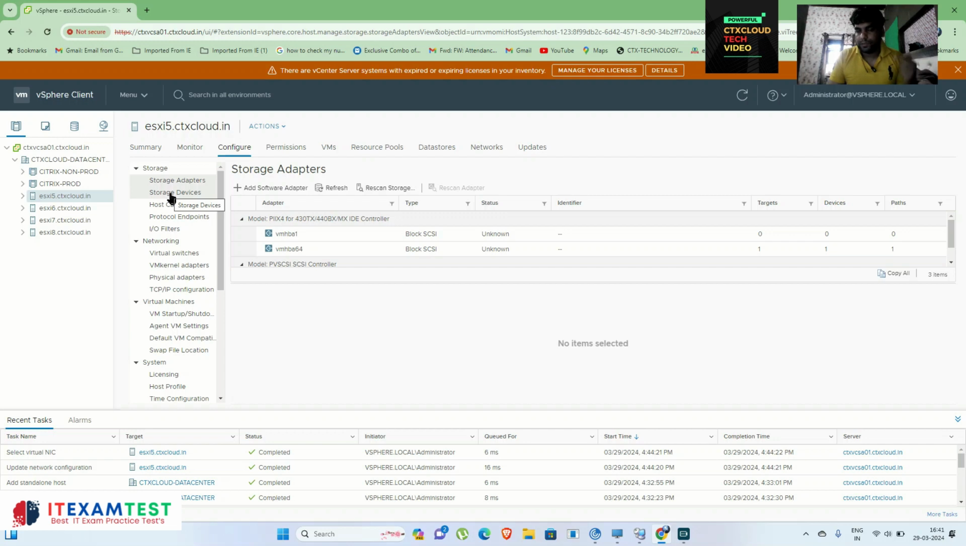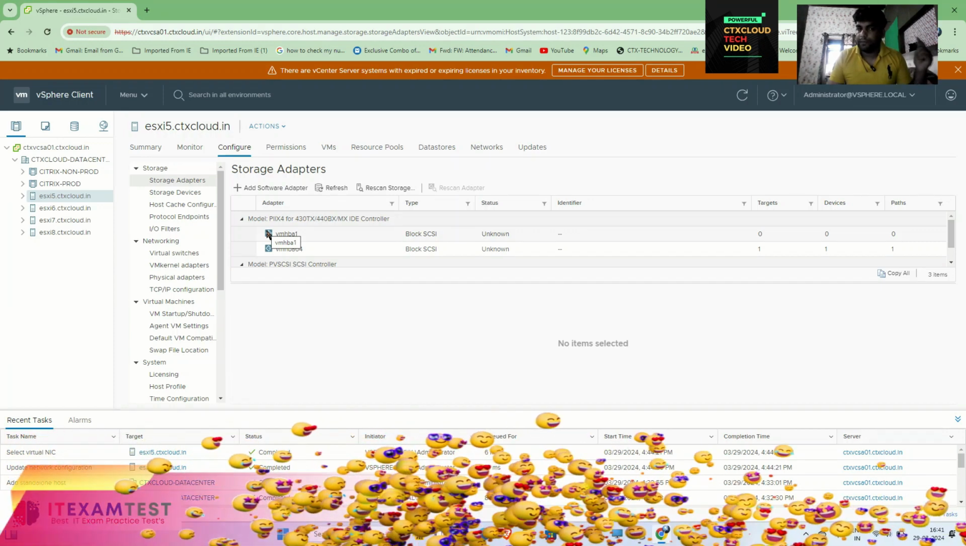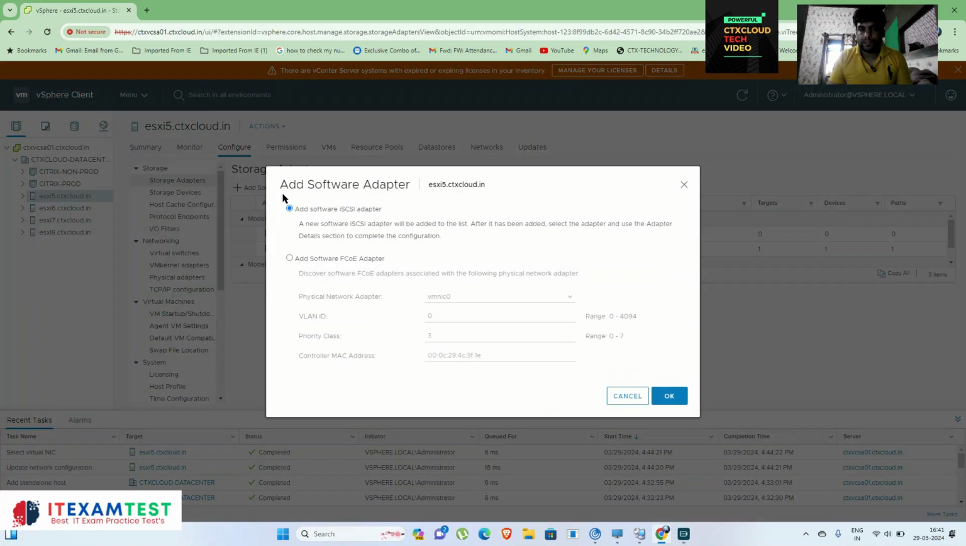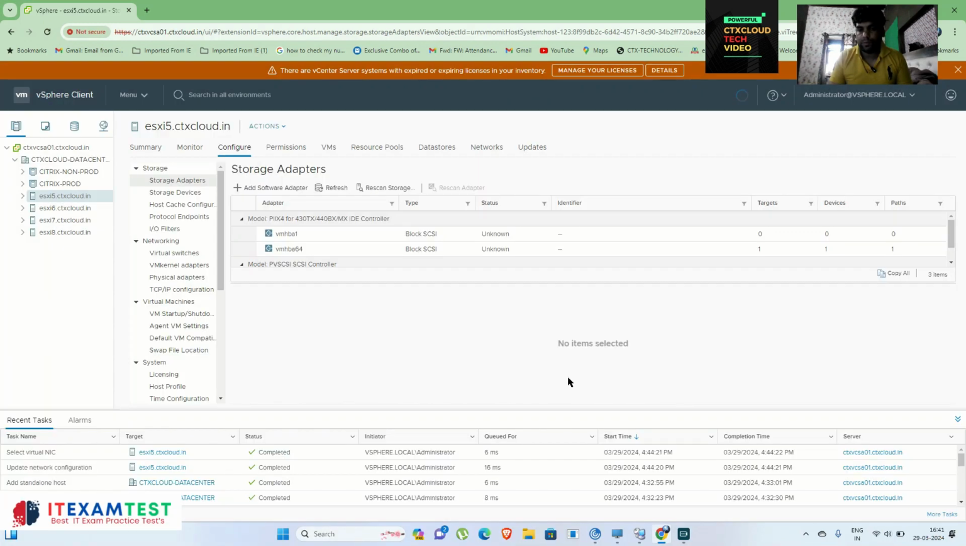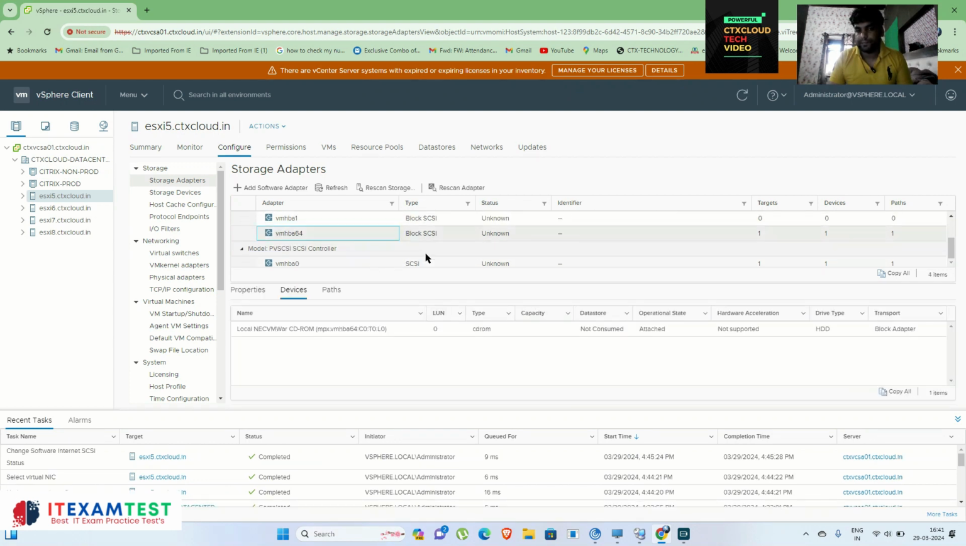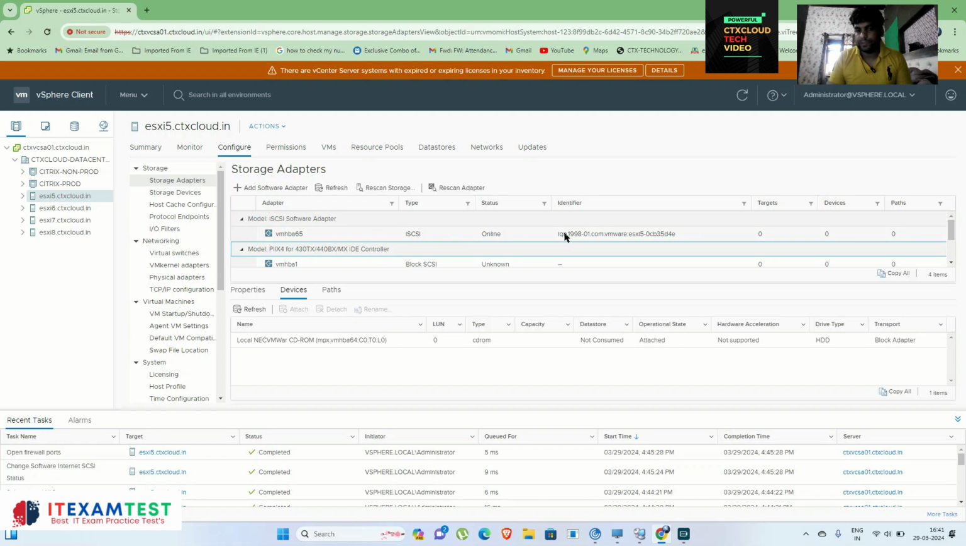No. So for the storage, as I showed in my last video, you need a port group, a VMkernel port group, so that you can bind it with the iSCSI storage adapter. So click on add iSCSI storage adapter, click on OK, and now you can see that one storage adapter is added here. Okay, so this is the iSCSI storage adapter.